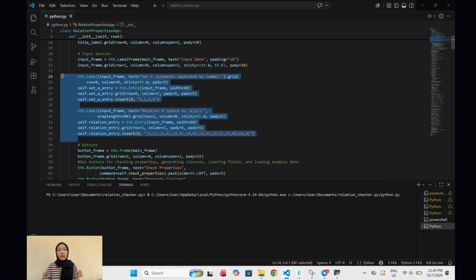So, I use Python with the tkinter library for the GUI. The most important part of this code is how it handles the mathematical logic for relations, which I have separated into clean modular functions. So first, let's look at how the program reads the input.